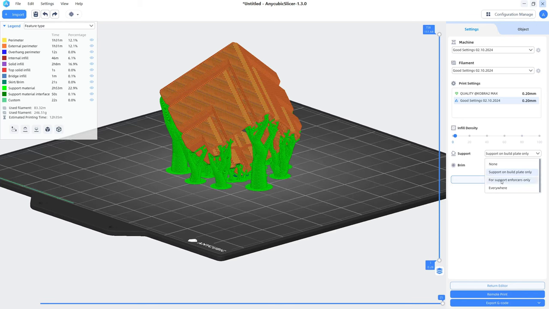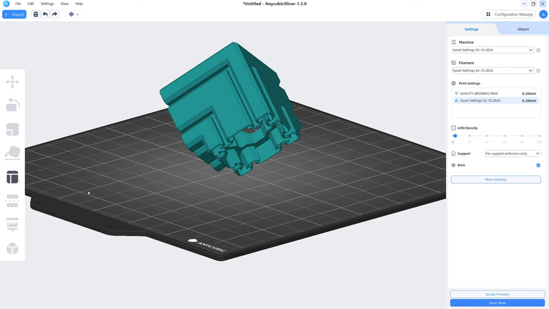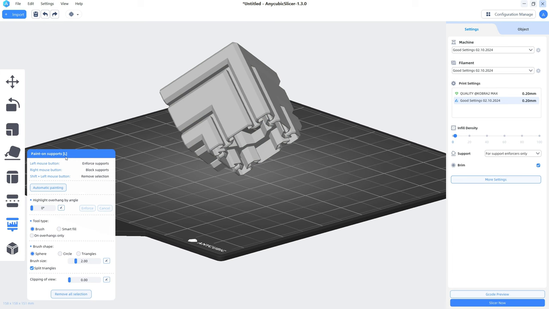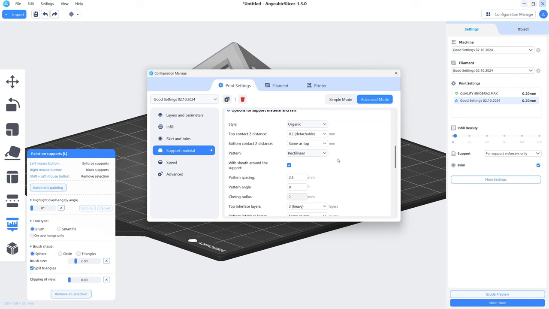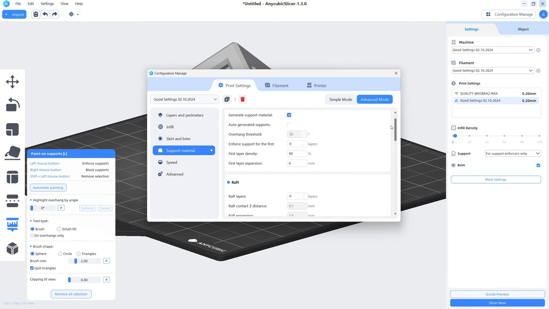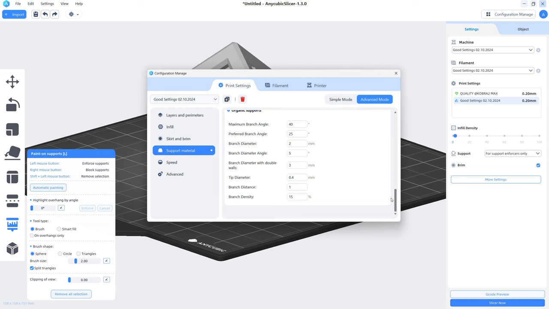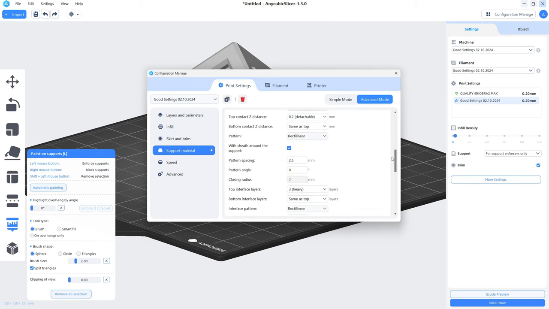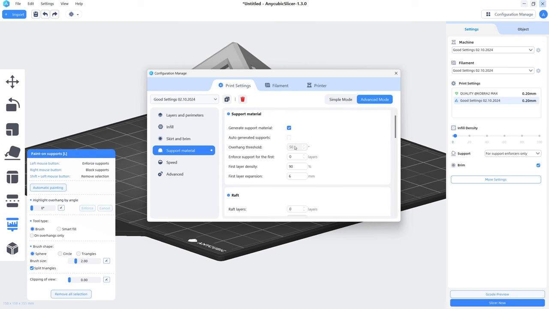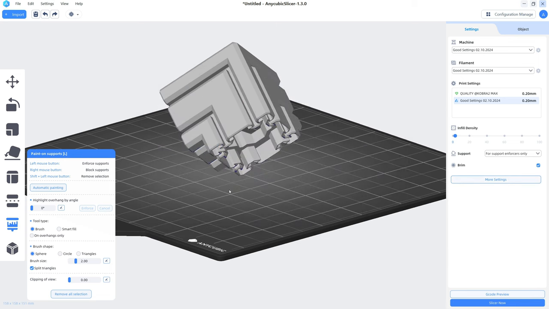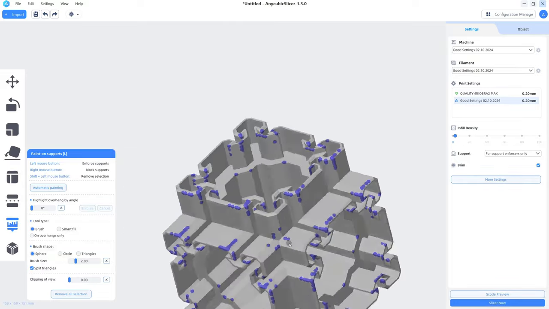I use supports for enforcers only, which uses whatever supports are defined by paint-on supports. And to paint on my supports, I typically do automatic painting. Automatic painting, to the best of my understanding, is going to put a support anywhere that the angle exceeds this overhang threshold. So 50 degrees is where it's set to. And so it's going to put a little paint mark on all of those.